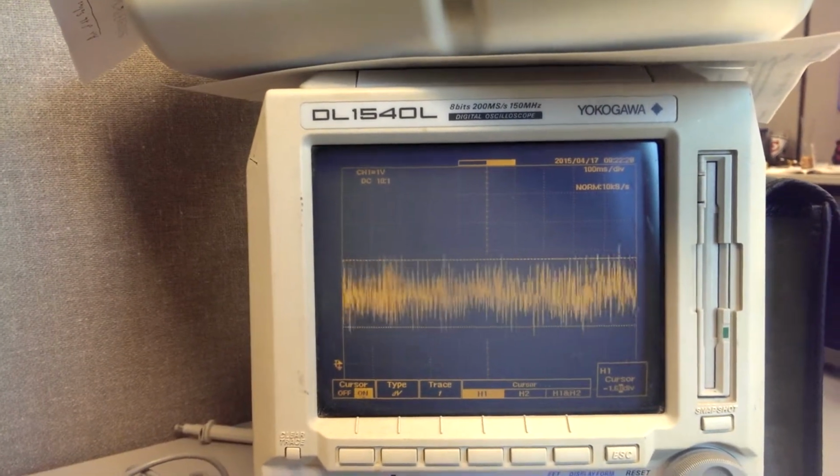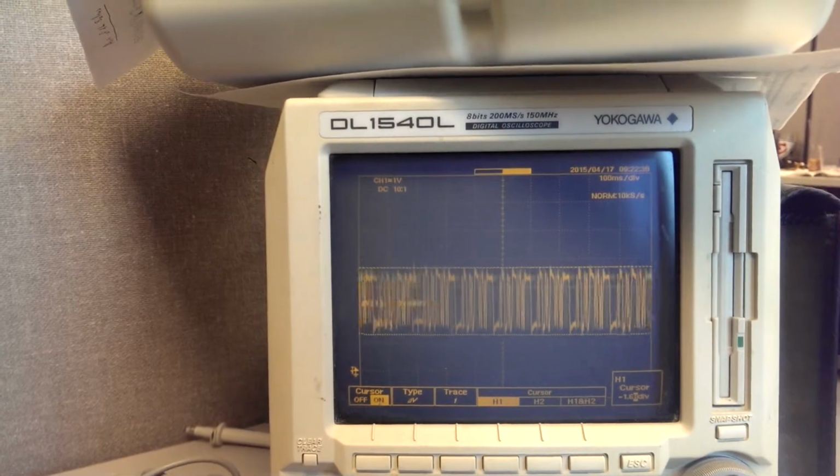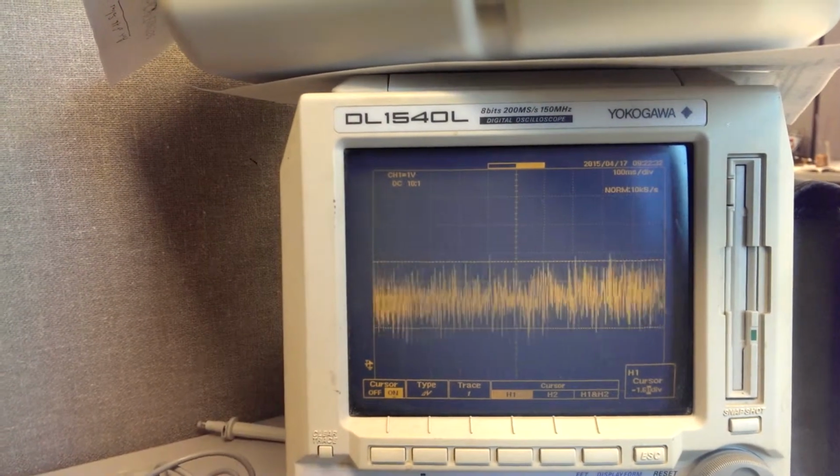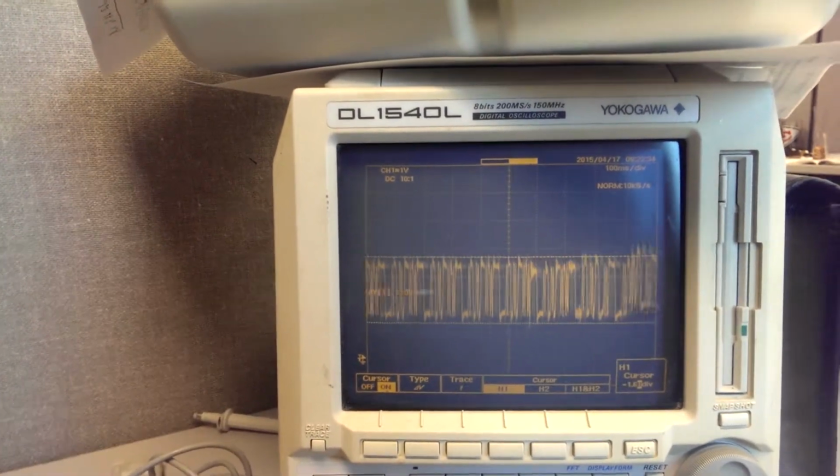Got some MDC 1200, it seems, on there. Hopefully this will help you.